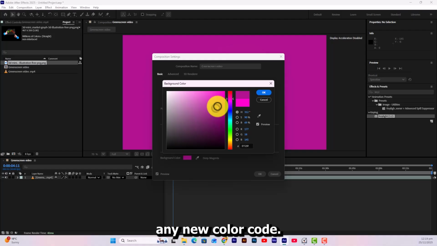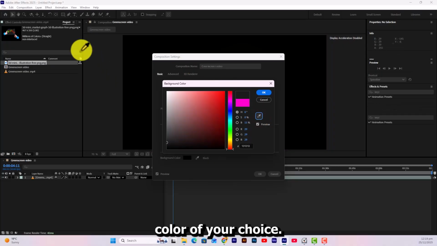any new color code. If you want to put in and select any color, then you can do that too from here. You have all the options, and if you have a reference footage, a reference color, and you want to pick that color, then you have an option here. Wherever you move the cursor, it will pick up the color, and you can select any color of your choice.